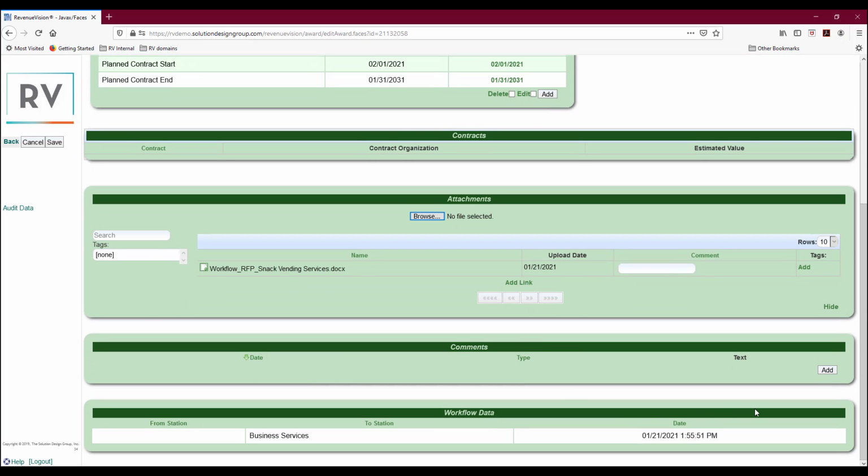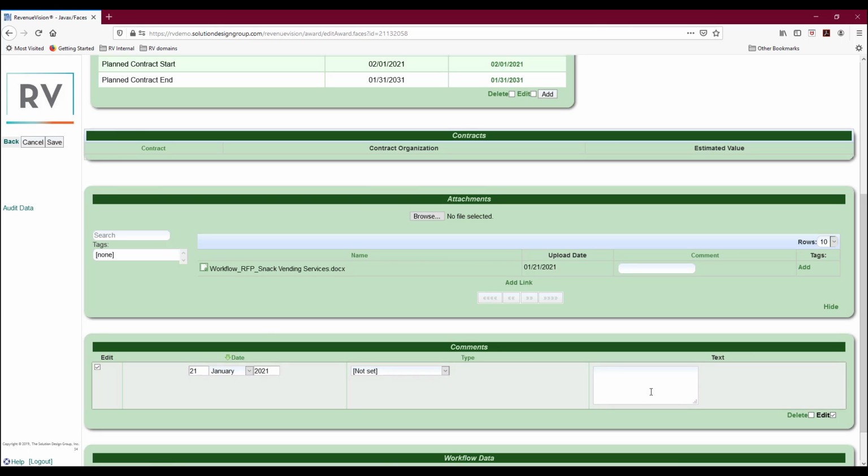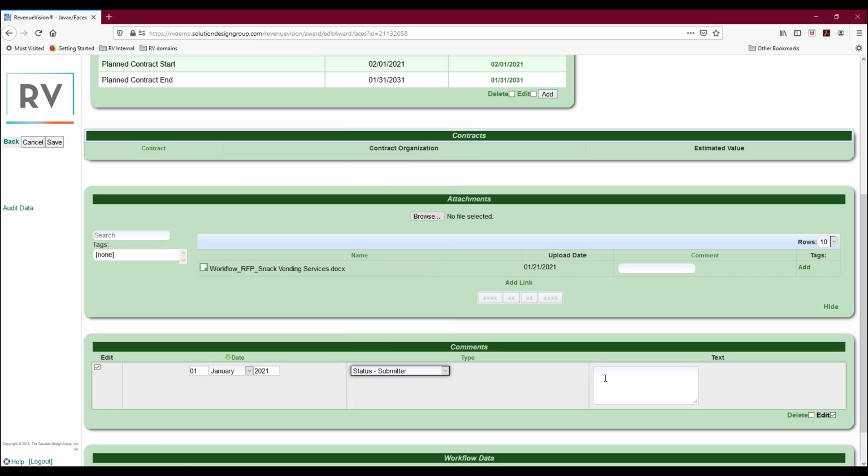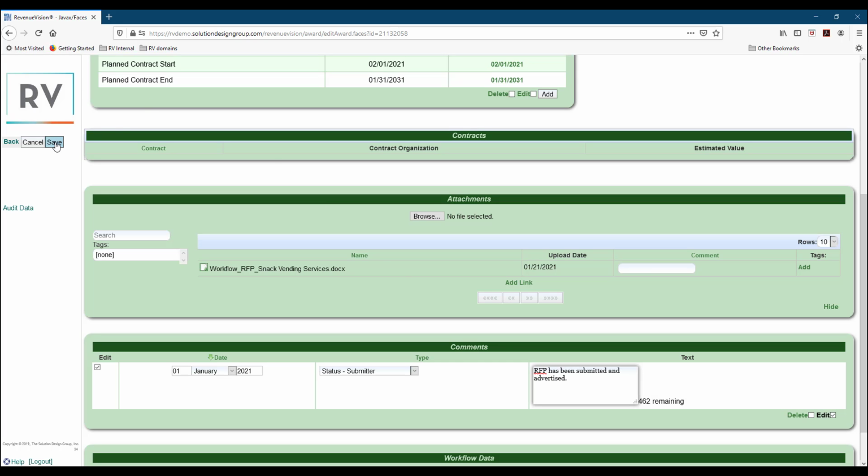A quick note here, the area labeled Workflow Data at the bottom is tracking each step this proposal takes in real time. This is beneficial for auditing purposes as there will always be a timestamp and designated queue that the contract request is in at any given time, and this data can never be deleted. Next, we will add a comment with the type of submitter, stating we've successfully submitted this request. Click Save again, and your contract request is complete.